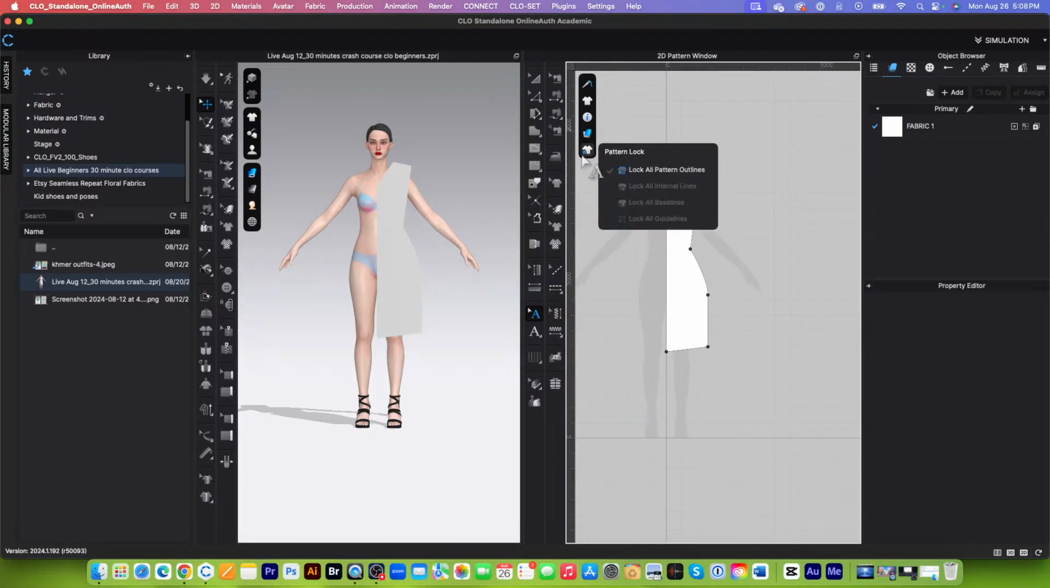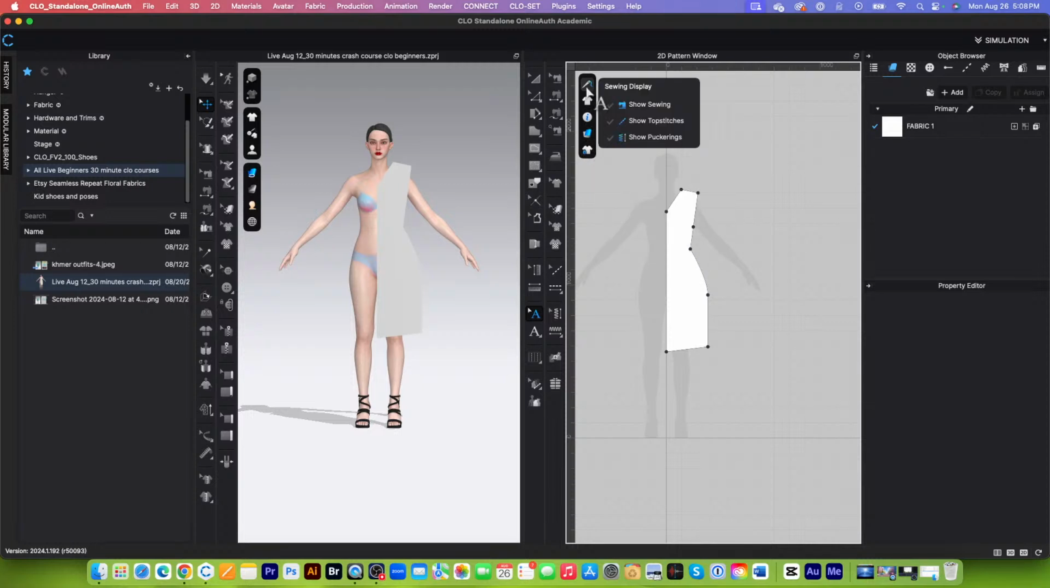And now go back to the display menu once again. I'm going to show you a couple more things here that are important. So we have sewing display here. When we sew the garment, we will see the stitches along the side here when we have these either on or off. So show sewing, show top stitches, show pocketing, and so on.